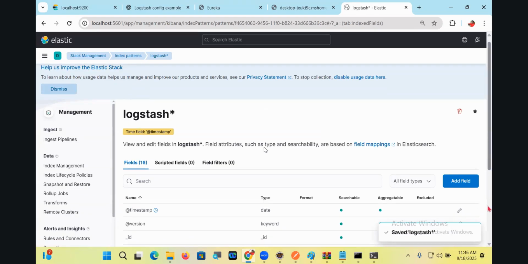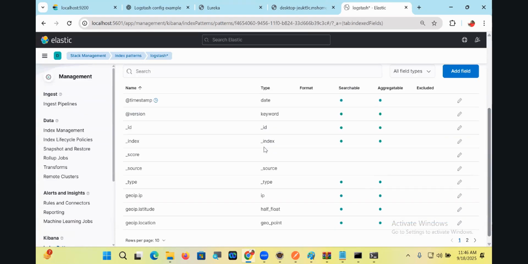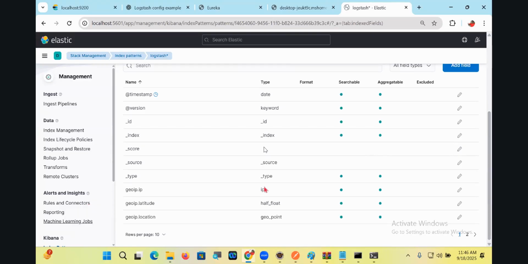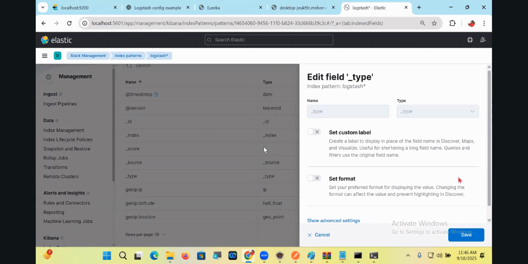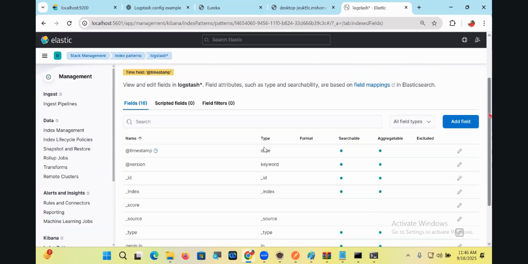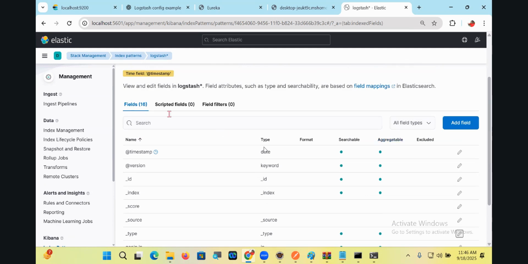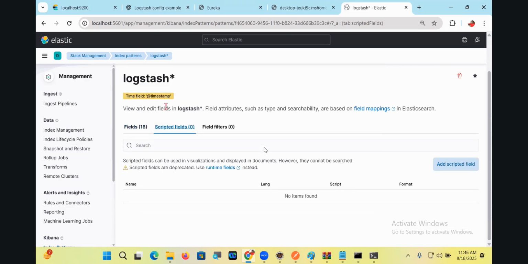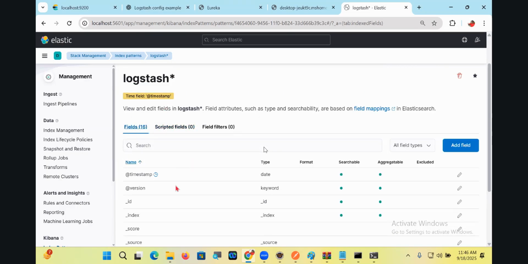These are the fields that will come. If you don't want some field to be there in the log messages, you can remove them. That's up to you. Edit means you can specify the type. These are the fields that are going to come. Logstash field mappings, scripted fields. By default there are 16, so every log message will have our log message plus this extra 16.